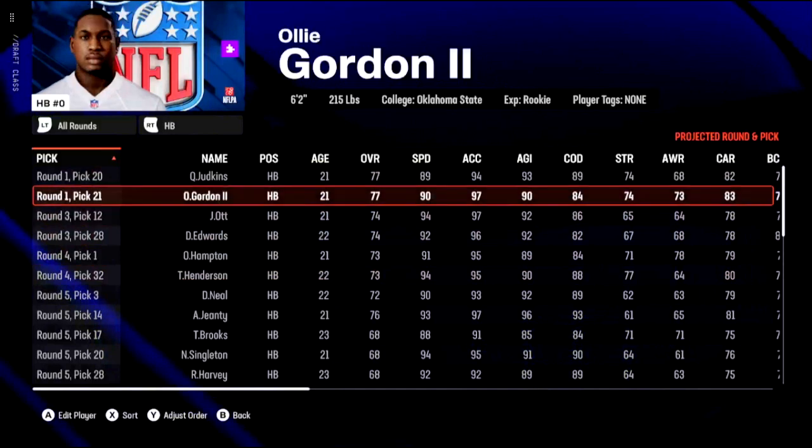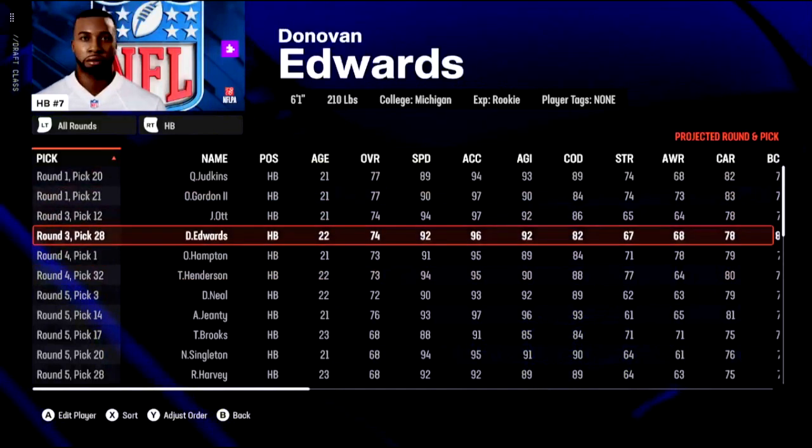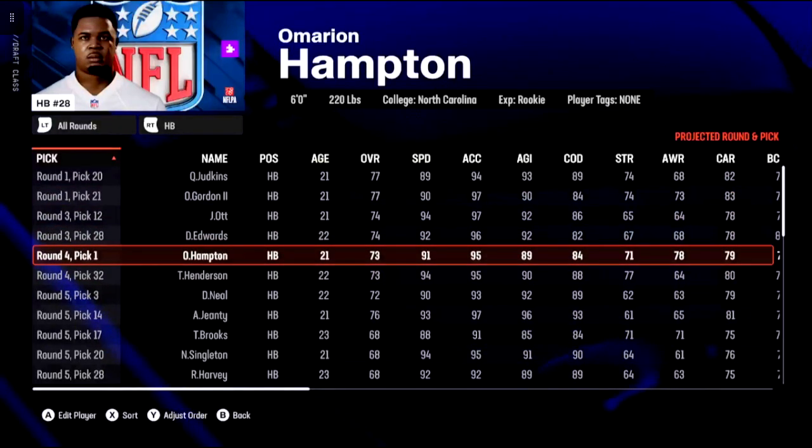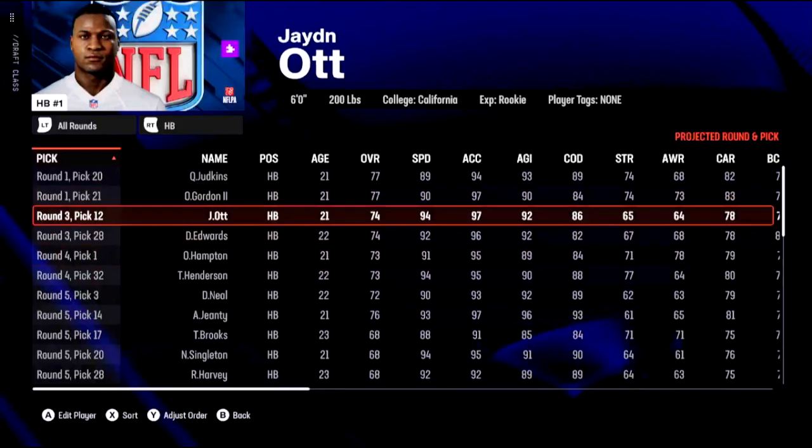So you're not going to have a round 3 pick that's like Jaden Ott or Donovan Edwards or even Amarian Hampton. And again, I edited this right when the game came out. So just because they're ranked 4th round and 3rd round doesn't mean that they're going to be 62 and 60 overall. That's not how my classes roll.